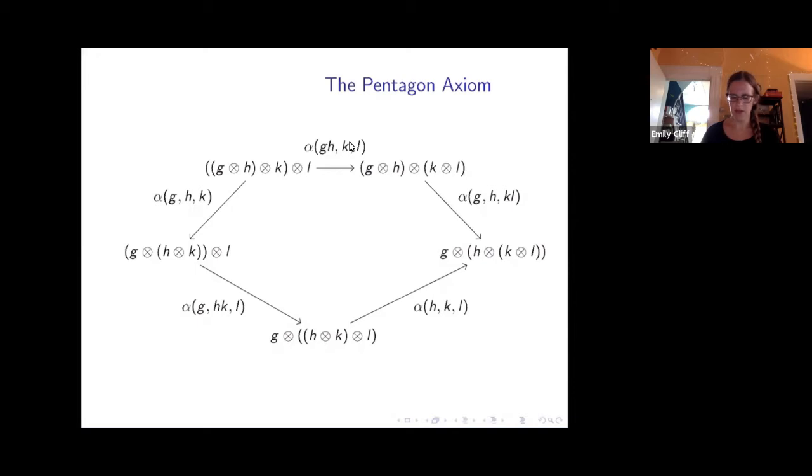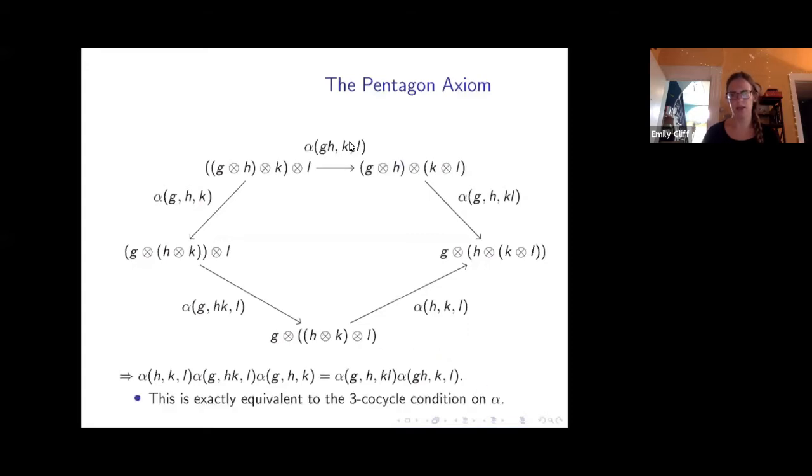The Pentagon axiom says that these two ways should be equal. So going around the three-step direction, we get these three elements. And remember that composition is given by multiplication in A, so I haven't written composition symbols here. I've just gone ahead and taken the product in A. And over here, I've got two terms. And this is exactly the cocycle condition on alpha. So a 3-cocycle is exactly what we need to define the data of an associator for a monoidal category with objects G and automorphism A.